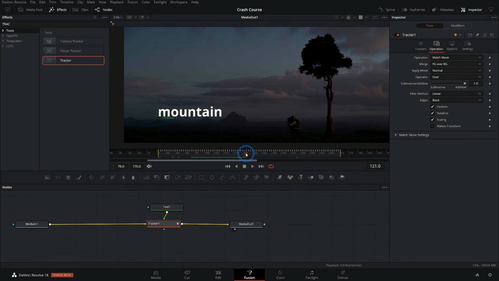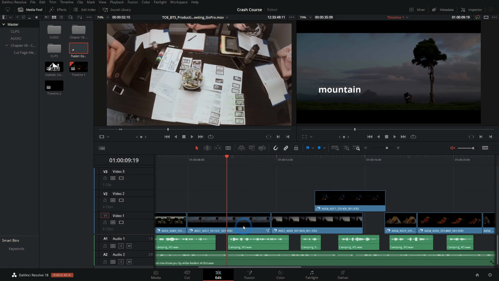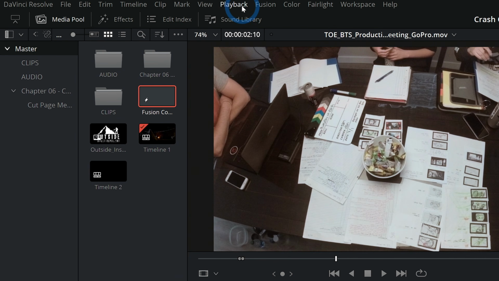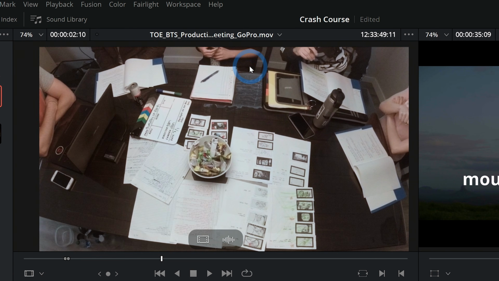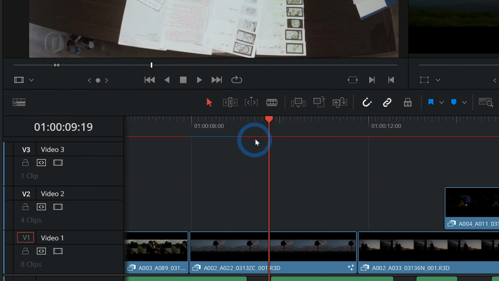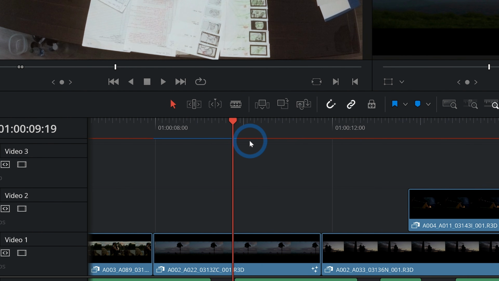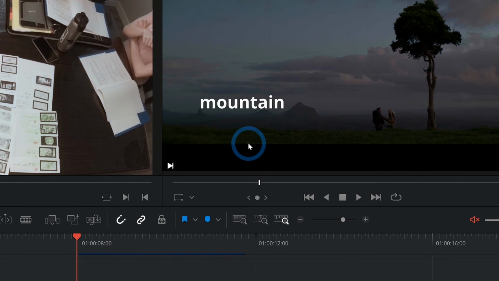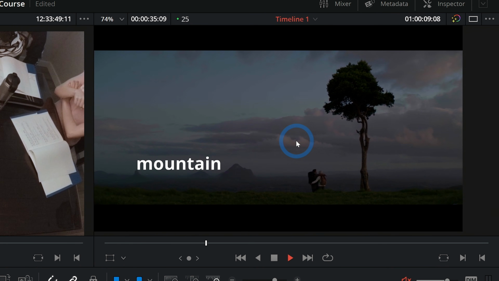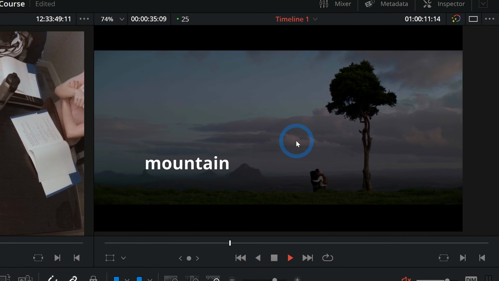So what you can do is enable a render cache. That's just basically rendering this out and kind of thinking about it in advance so that you can play this back in real time. And the best way to do that is just go back to the edit page and go up to playback, and here under render cache, make sure that this is on smart. What that will do is put this red line on anything that it thinks it needs to render. And once this line turns blue, it will play back in real time. And now we can play this back in real time and have it be nice.